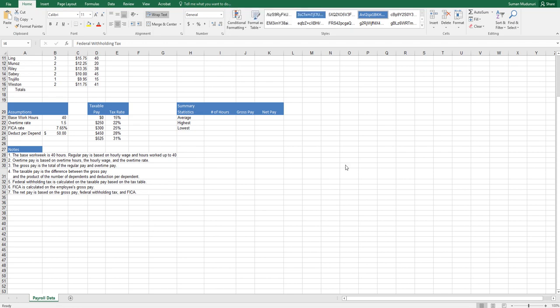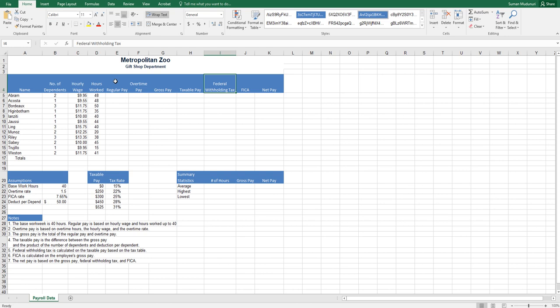This is Grader Project 1 for Chapter 2. I'm going over the Metropolitan Zoo gift shop steps. Step 2 introduces a new function called the if function. The if function has 3 different parts to it. I'm going to walk through some of those parts with you so you have a better understanding of what each part of the if function does.